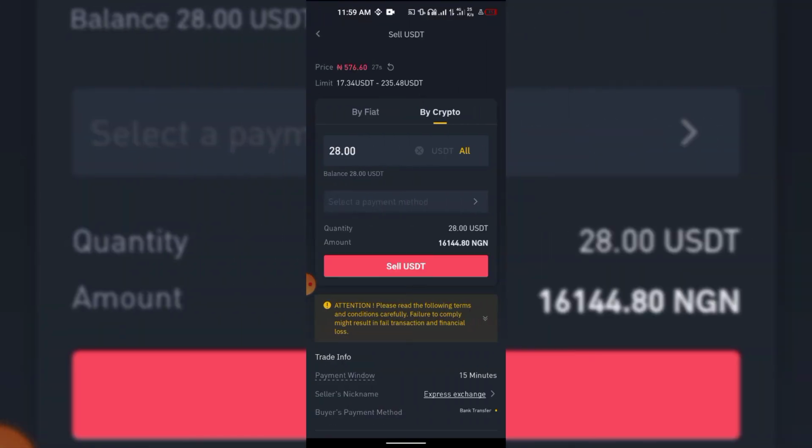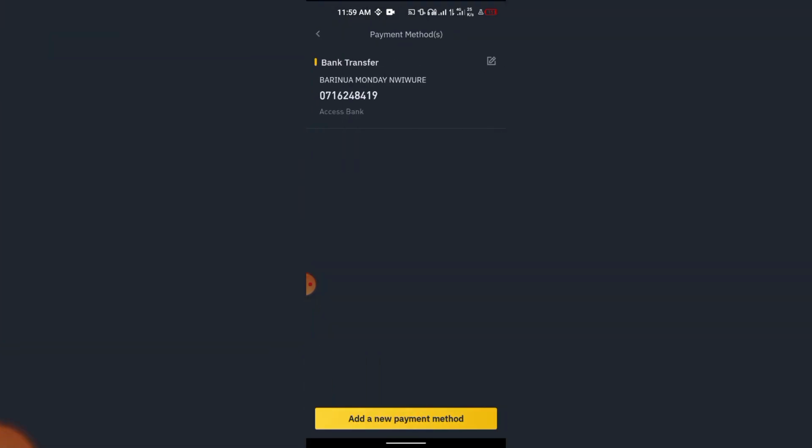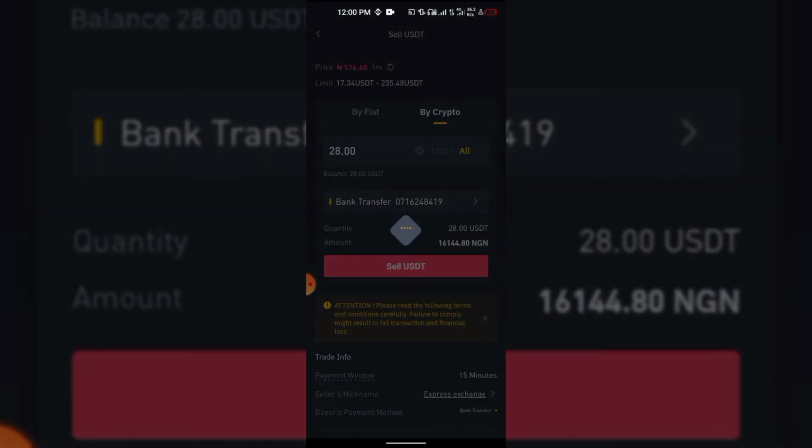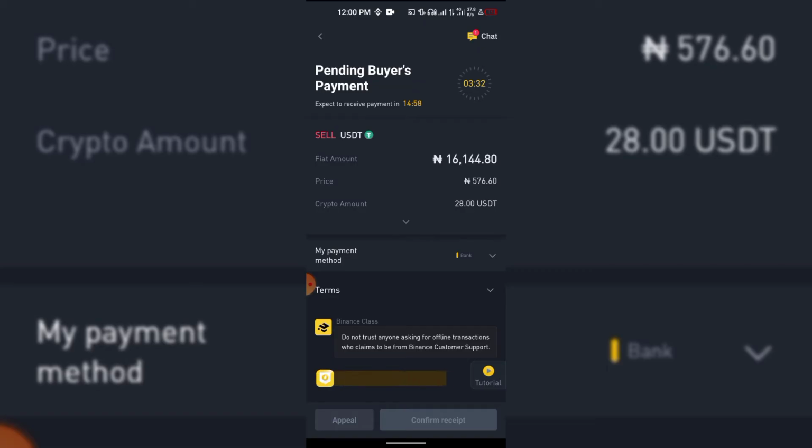And then I'm going to just enter max because I want to sell all the 28, and then enter account, click on my account. And then this is what I'll be getting: 60,144.618 naira. And then click sell. So once I hit sell, all right, this person now, I'm awaiting transfer from this person.